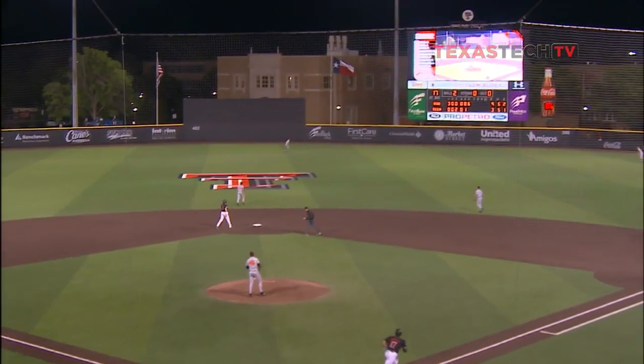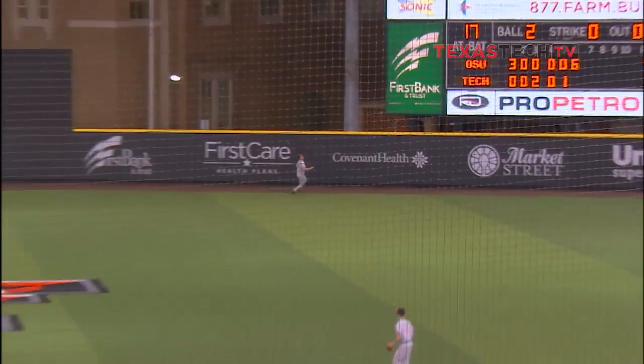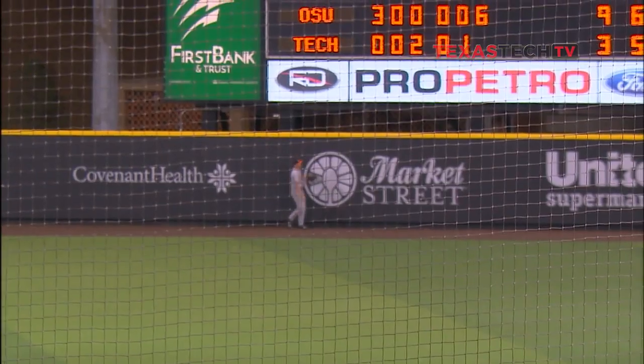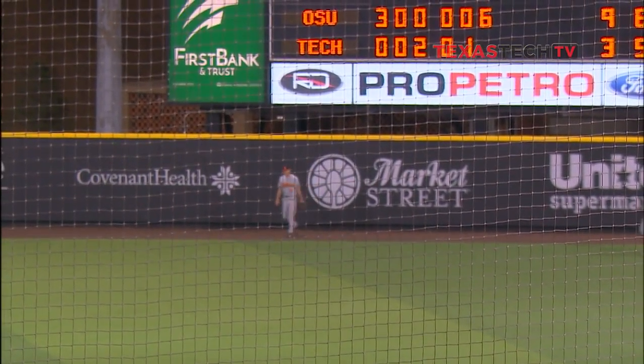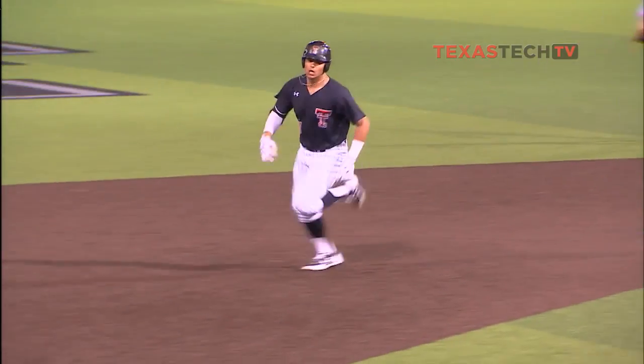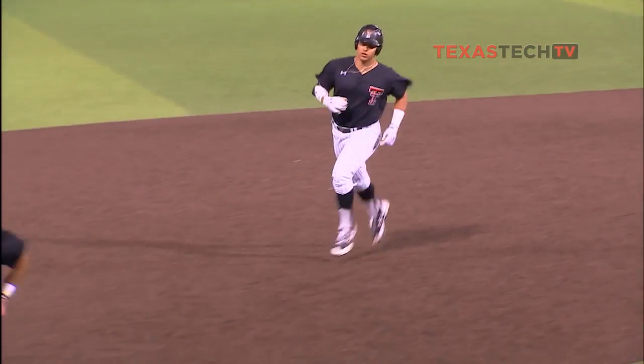McMillan hits one high in the air to right center field. Sprinting back is Sluder. He's at the wall. Adios, muchacho. A two-run home run for John McMillan, and the Red Raiders strike back immediately.